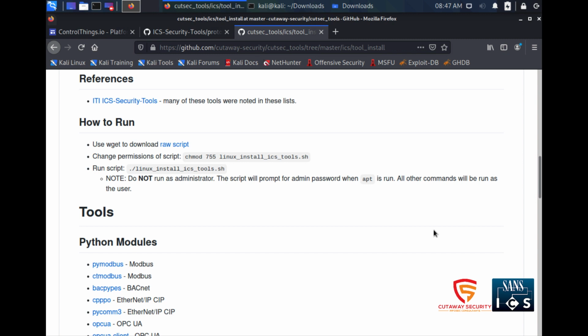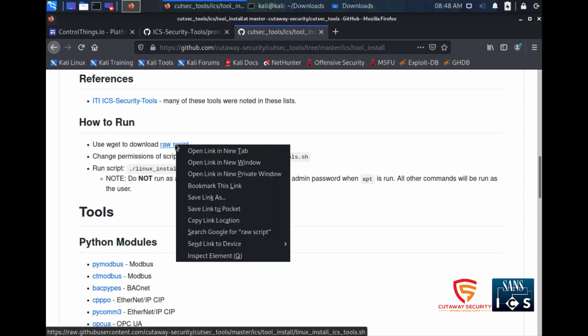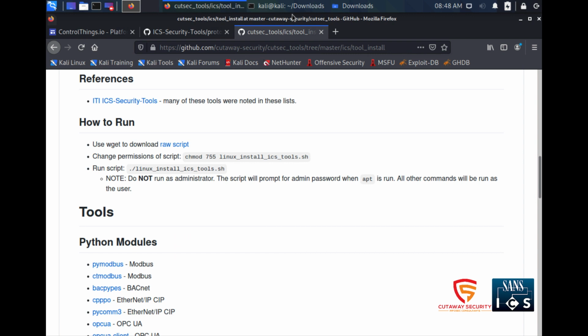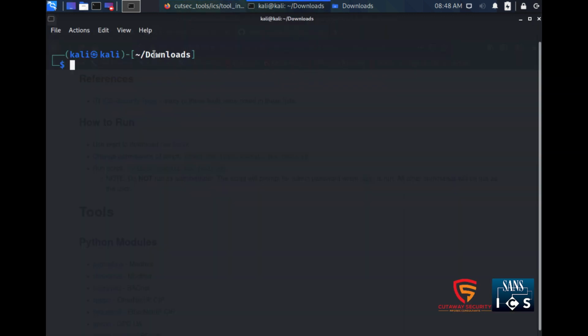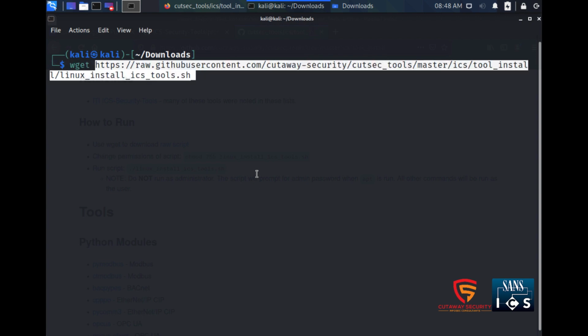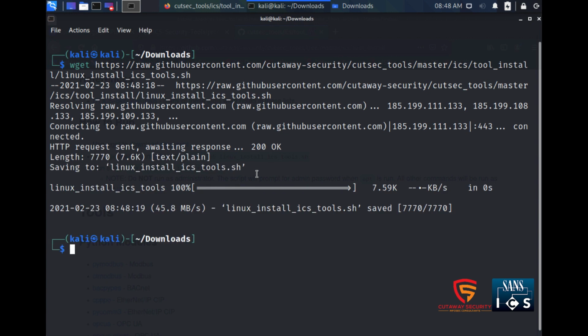So how to run this? If we wanted to run this, all we would have to do is download the raw script. I provided a quick link right here, so I'm just going to copy the link location. And I'm going to go into my downloads directory. I've already gone into my downloads directory, and we want to wget the script. So if I just hit enter, it will download the script. We can see that here.